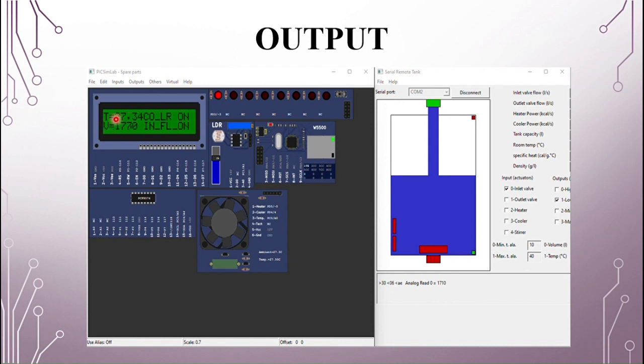This is the temperature. T represents the temperature, V represents the volume, and the letters after temperature represent the cooler status, and the letters after volume represent the tank status. So in here the temperature is 27 degrees Celsius, and the volume of the serial tank is 1770, and the status of the cooler is on, and the status of the serial tank is its inflow is on. So this is the inflow, the water is entering the tank.